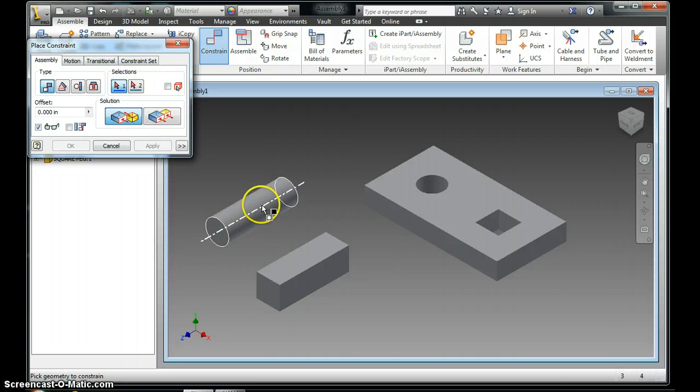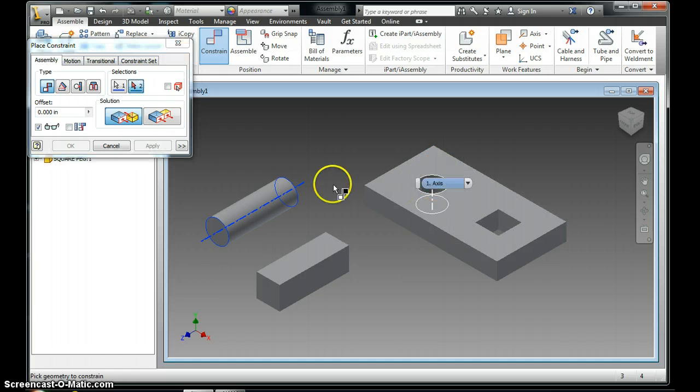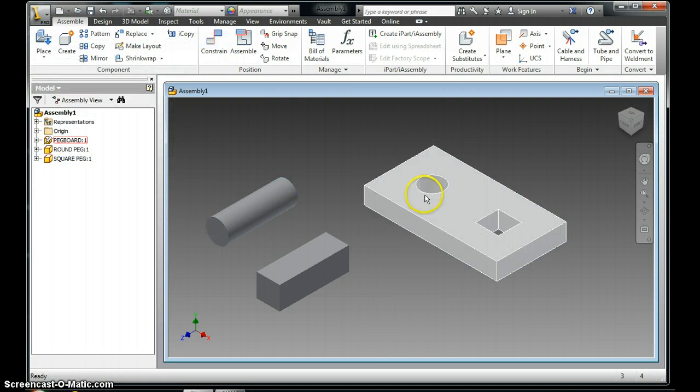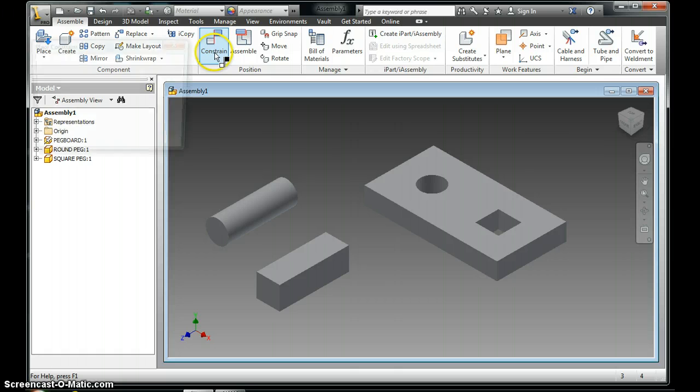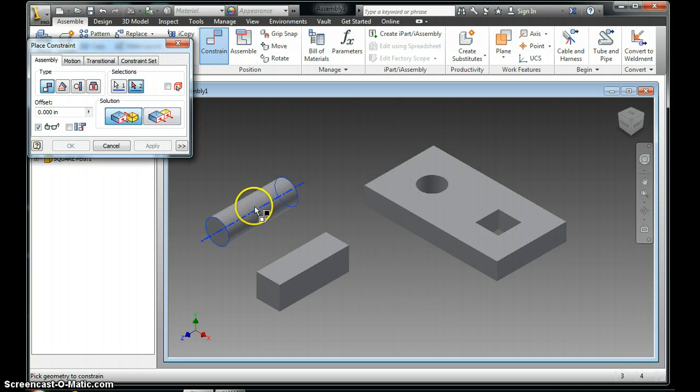I want to find the center point of my round peg, and you'll see that because the dotted line will go through the center of it. So I'm going to click when I see that dotted line, and I'm going to come over to my circle, and I'm going to do the same thing. That means the center point of this peg is going to be constrained to the center. Oops, where'd it go? Constrain. Center point of the peg constrained to the center point of this hole.